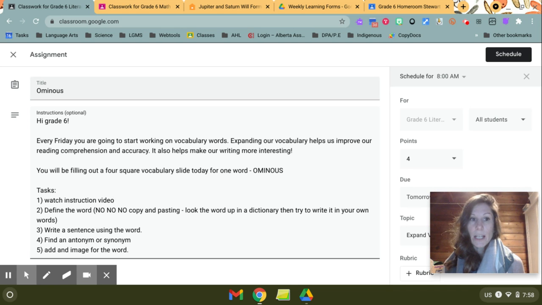So, every Friday, you will be doing vocabulary work. So, extending your vocabulary. And when we extend our vocabulary, we are improving our reading comprehension, our reading accuracy. We're making our writing more interesting. We're improving our spelling. It's just good all around to do this. So every Friday for literacy will be vocabulary work.